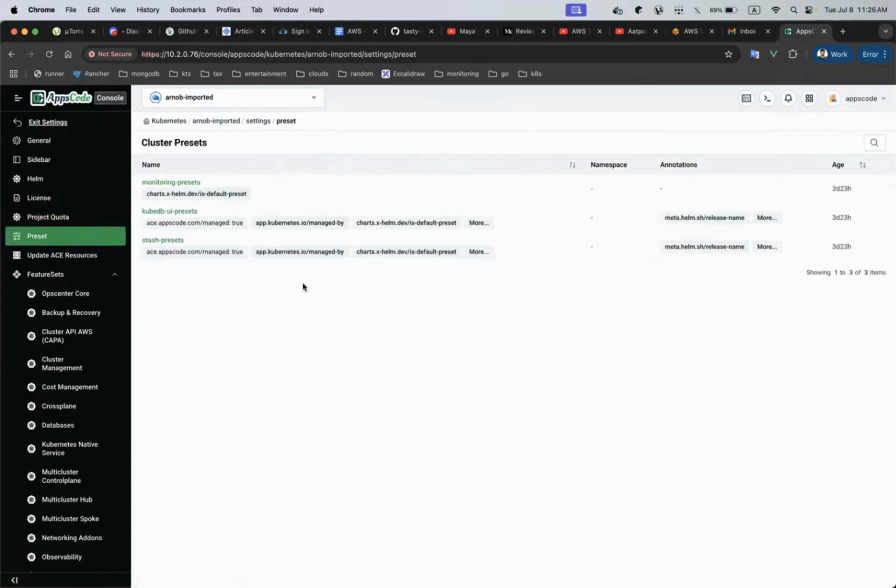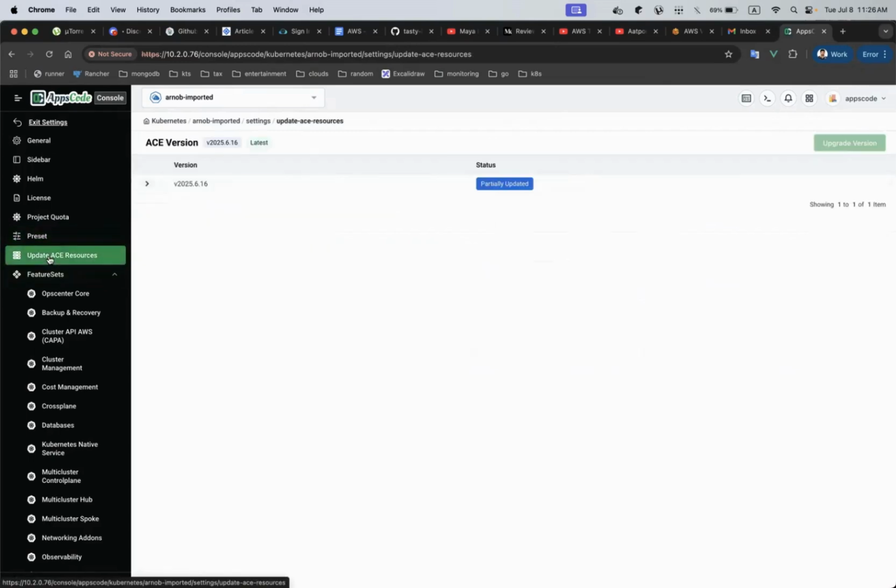This preset holds the presets that I already covered in a separate video. So this is an important topic to actually run the cluster, run the ACE UI. So I highly recommend that you see that video first to grab a better understanding of the UI structure. And this update ACE version is obviously covered in the ACE upgrade video. So this page gets used for the upgrading of the imported clusters.